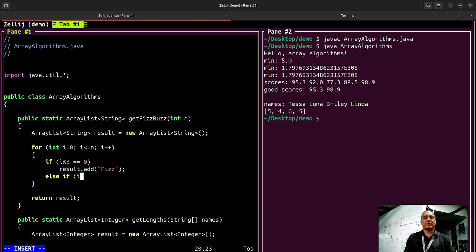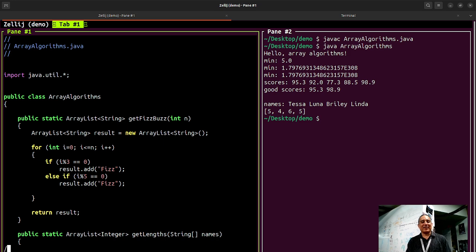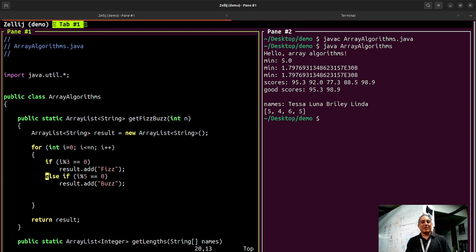It's divisible by 3 and 7 equals 5. Okay, if it's divisible by 5, then what do we do? Buzz. We put buzz on the list, right? Otherwise what? Nothing. What if it's divisible by both?